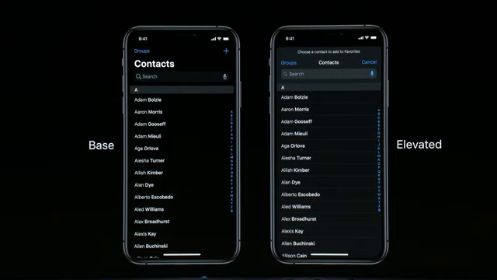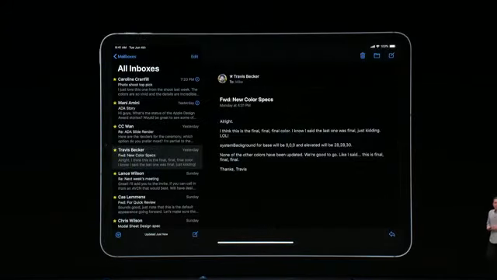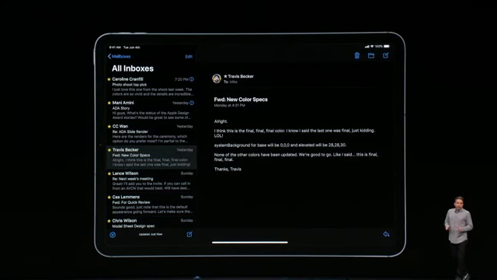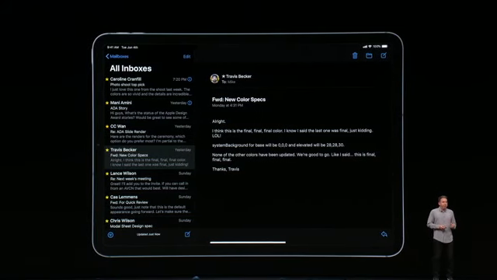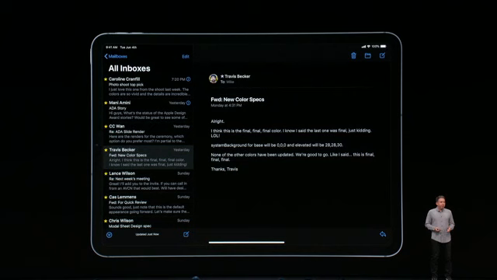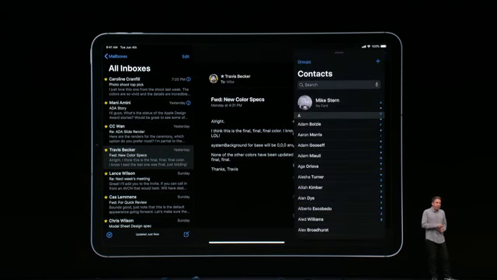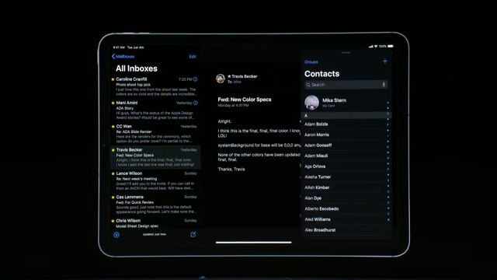Okay, let's look at a slightly more complicated example. Here's Mail running on an iPad. On its own, Mail is drawn using the base set of background colors. When we bring in Contacts in a slide over, we see that it's being drawn with the elevated set of background colors. Now, the lighter appearance of Contacts helps it stand out from Mail and advances it into the foreground.